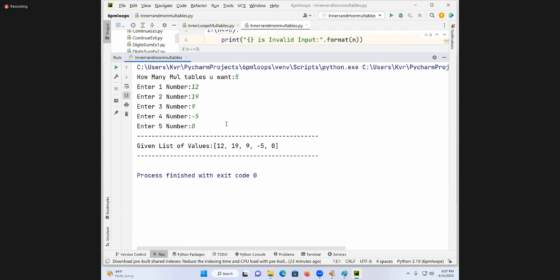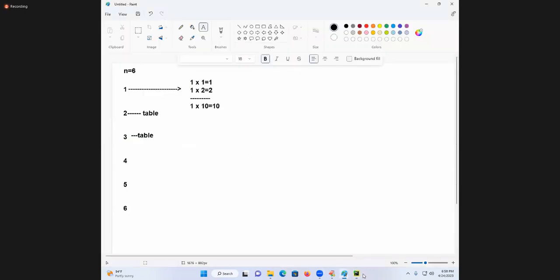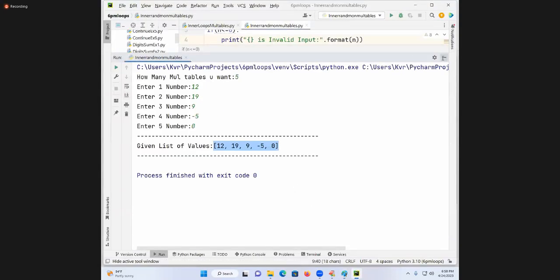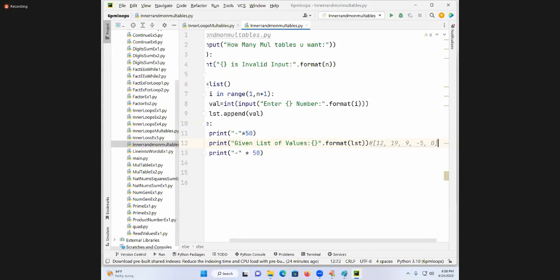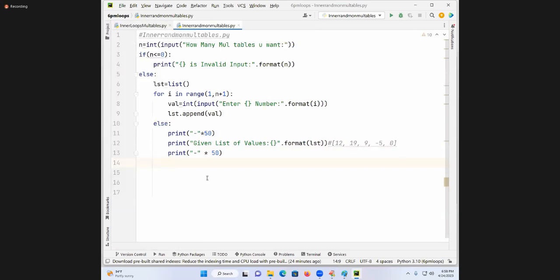You understand? In this part I am getting the values first. Here I am getting the values, and here I am writing something like this. Tell me what should I do now? I need to write the multiplication table or not?